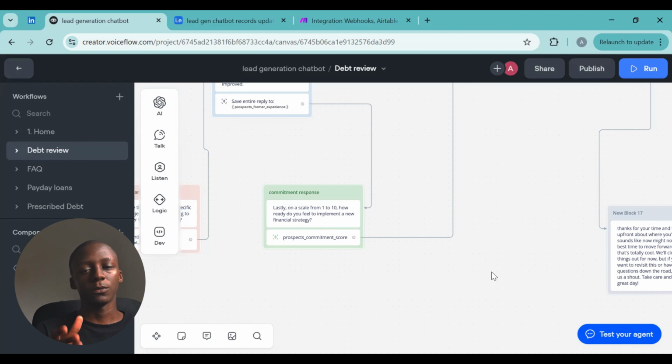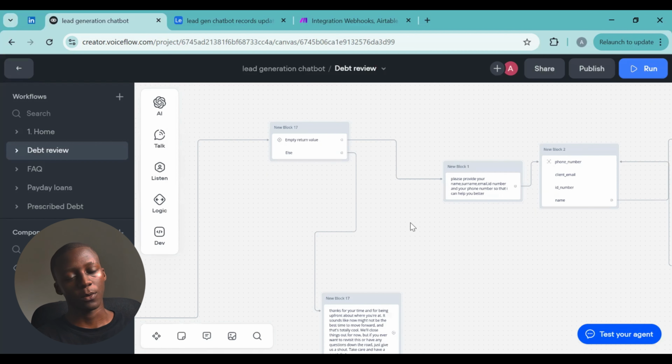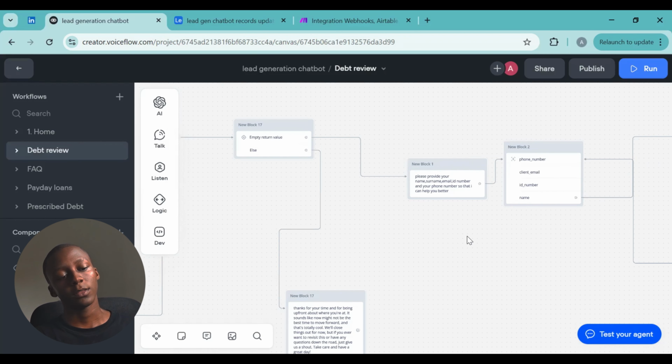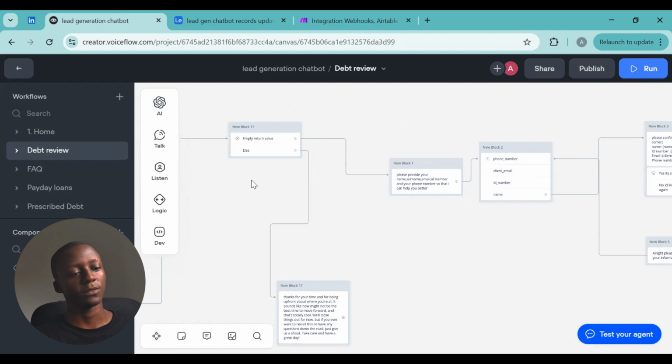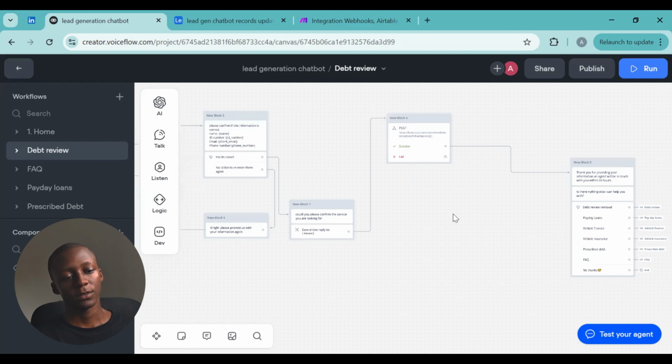To measure a commitment score, I ask the prospects, on a scale of 1 to 10, how ready do you feel to implement a new financial strategy? And they give me their own rating. If the rating is greater than 5, then it means they're a qualified lead and they're worth the sales team's time. Since they're worth the sales team's time, this condition block then passes them through to ask for their contact details, so that the sales team can be able to contact them.